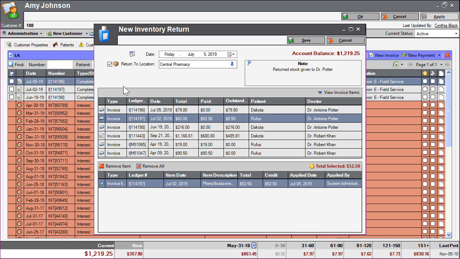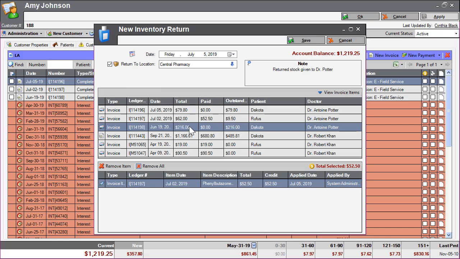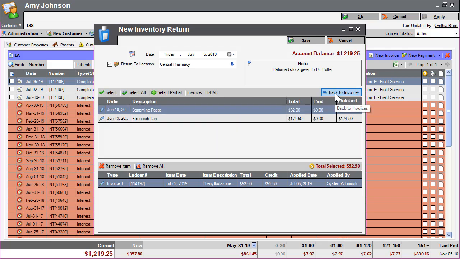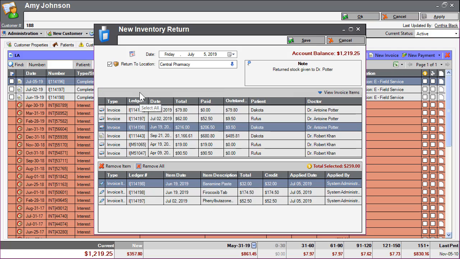To return all physical items from a particular invoice, follow the same initial steps to view the items on the invoice, then choose Select All. We now see all physical items from this invoice display in the list of items to be returned.